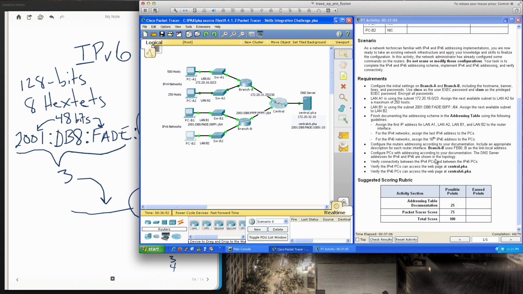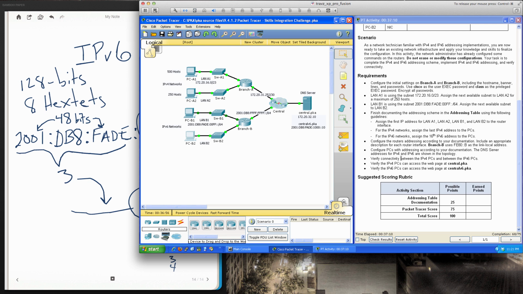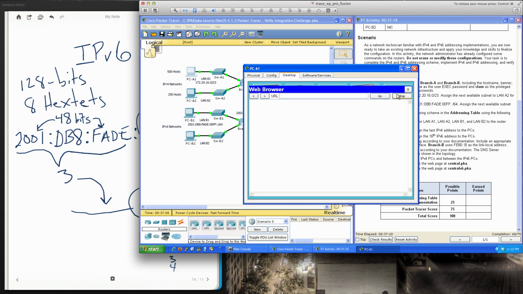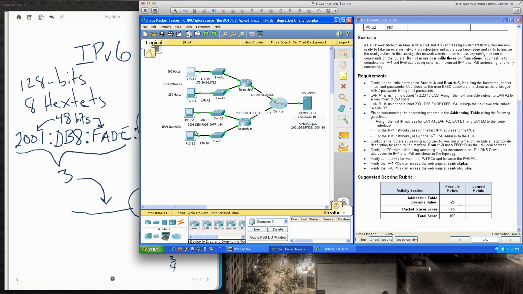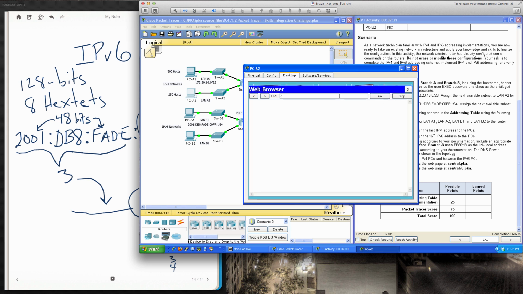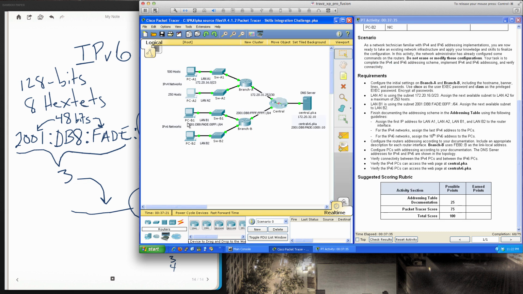Let's go ahead and check this and make sure that everything else is set up the way it should be. Verify connectivity. So verify that the IPv4 PCs can hit the web page at central.pka. So let's give that a shot. We'll try central.pka. All right, welcome to Central, so that works. Let's try it from PCA2. Pull the web browser up and we'll go to central.pka. Welcome to Central, so we're good there.